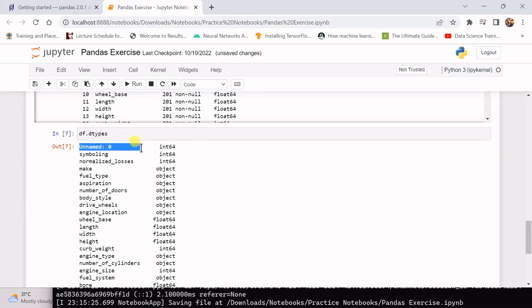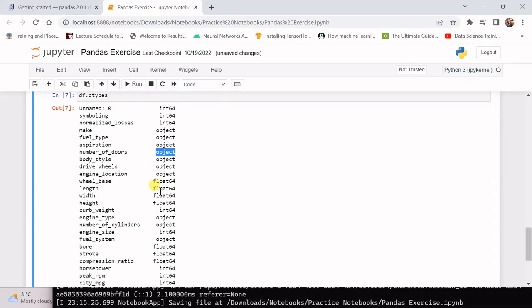Then we can see that unnamed is int64, symboling is int64, and fuel type is an object, which is a categorical variable or text variable. Number of doors is also an object, but when we do the pre-processing part we can convert it into an integer, as number of doors will be some count. So we know that it is a numerical, integer variable. So we will convert it into integer while doing the pre-processing part.